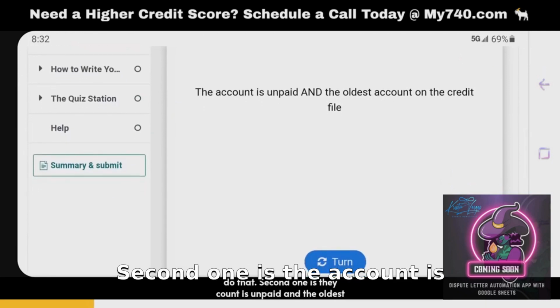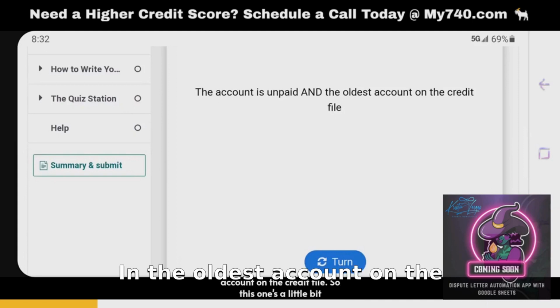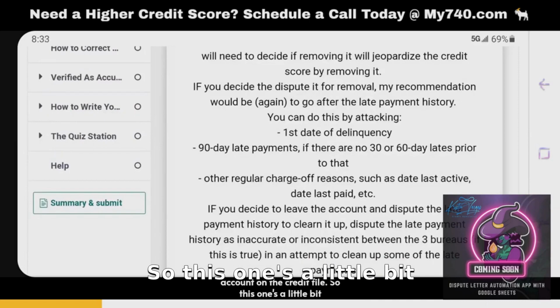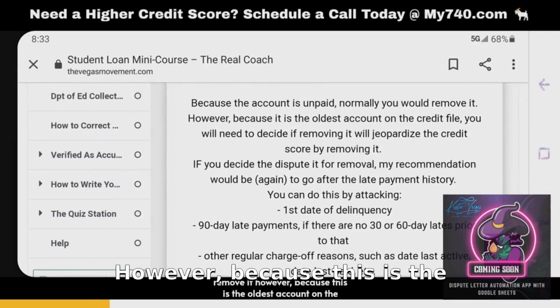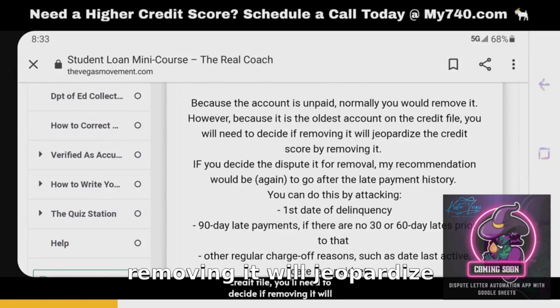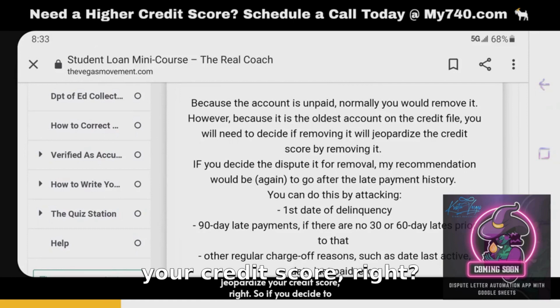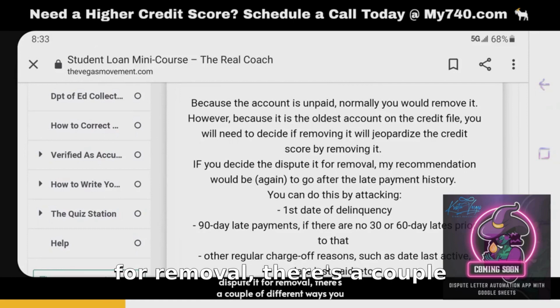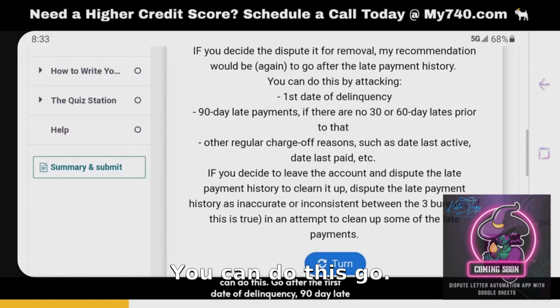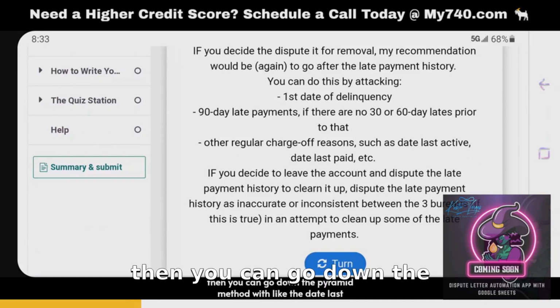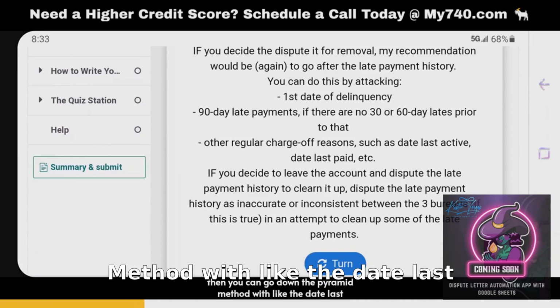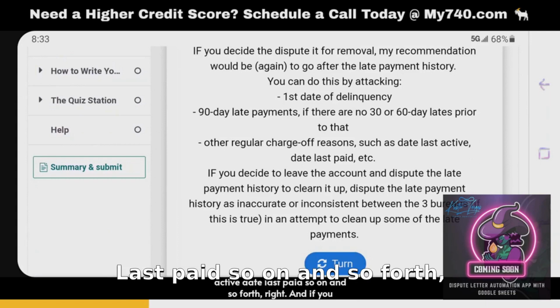Second one is the account is unpaid and the oldest account on the credit file. So this one's a little bit involved, but because the account is unpaid, normally you would remove it. However, because this is the oldest account on the credit file, you'll need to decide if removing it will jeopardize your credit score, right? So if you decide to dispute it for removal, there's a couple of different ways you can do this. Go after the first day of delinquency, 90-day late payments if there are no 30 or 60-day lates prior to that, and then you can go down the pyramid method with like the date last active, date last paid, so on and so forth, right?